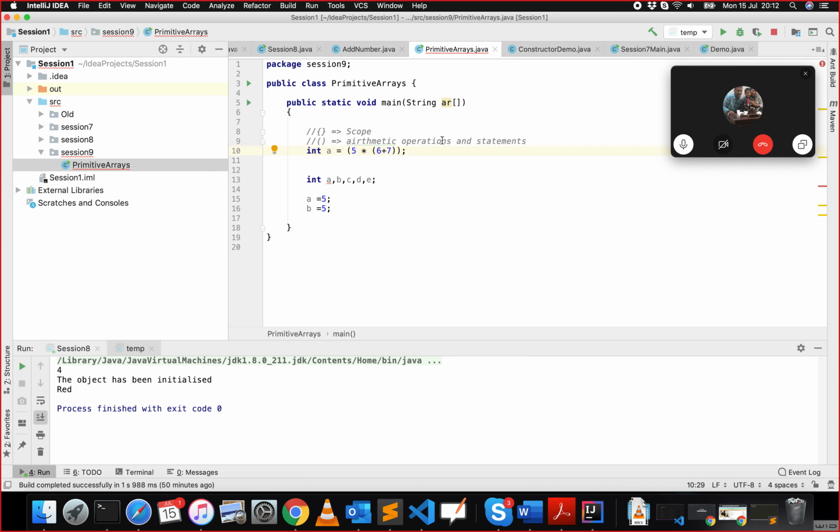Now there is another type of brackets, which is square brackets. Wherever you see square brackets, those are used only for arrays. It means that arrays are getting used there. That's what square brackets mean. Now let's see how those square brackets will be used in the program.